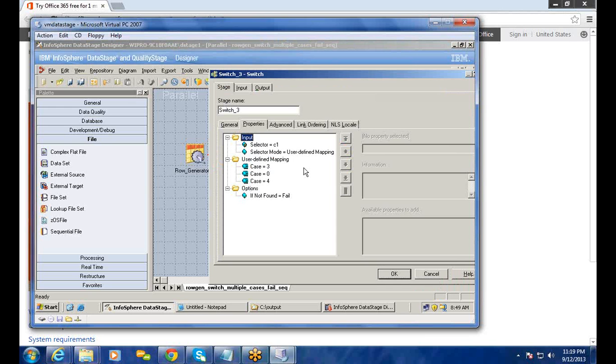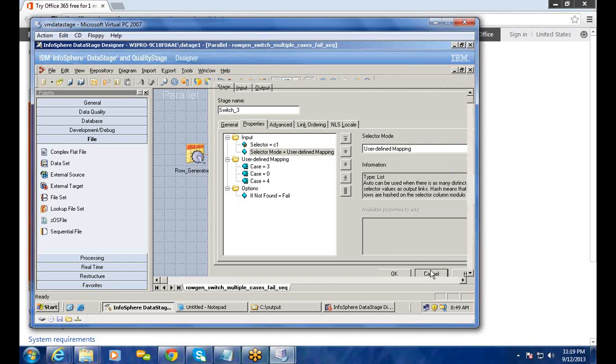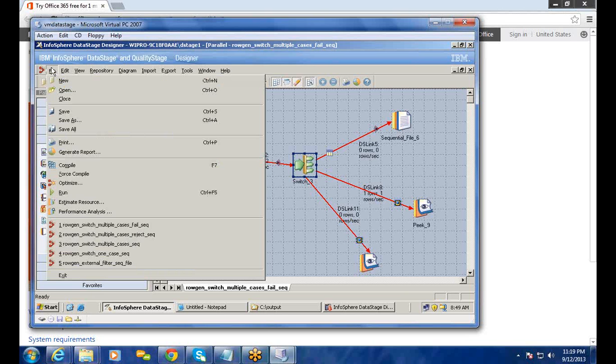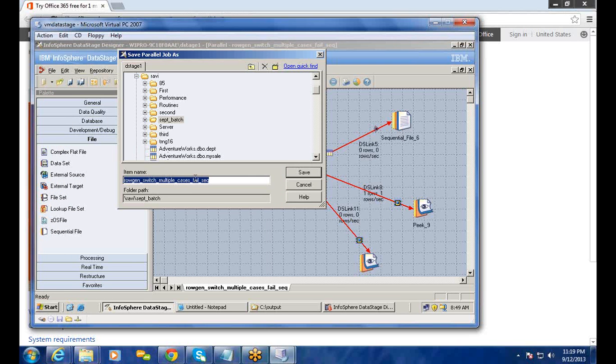Plus we have selector mode as user defined mapping. So far we discussed that. We also have other types of selector modes, like we have auto and we also have manual. So how do you do that over here? Now save this to other modes.